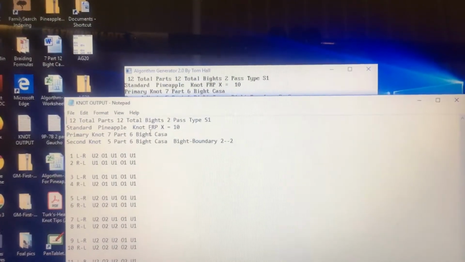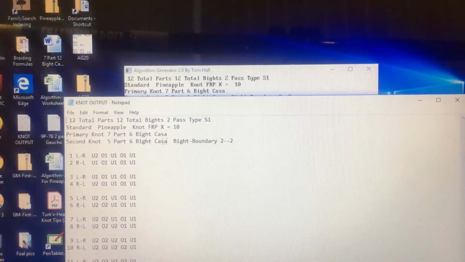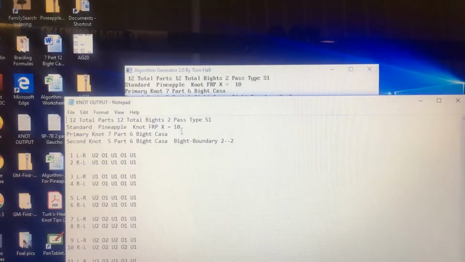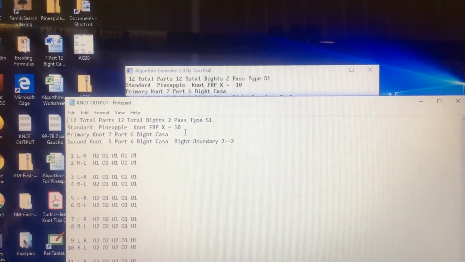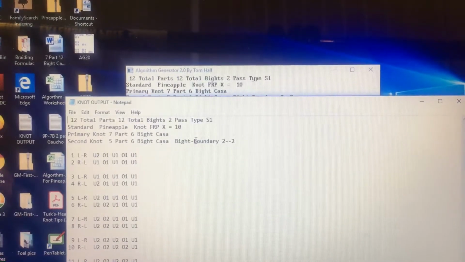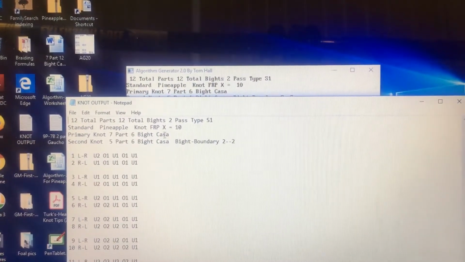F for follow the right of the primary knot. X equals 10. There's 10 parts between the inside bite boundaries, which is 2 less than our total number of parts. And this X value is so that you can compare the length of a knot, whether it's a nested knot like this one, or if it is a herringbone knot that only has 1 bite boundary on each side. The total number of parts between the bite boundaries would determine the length of the knot. So that's what the X value is up there for.